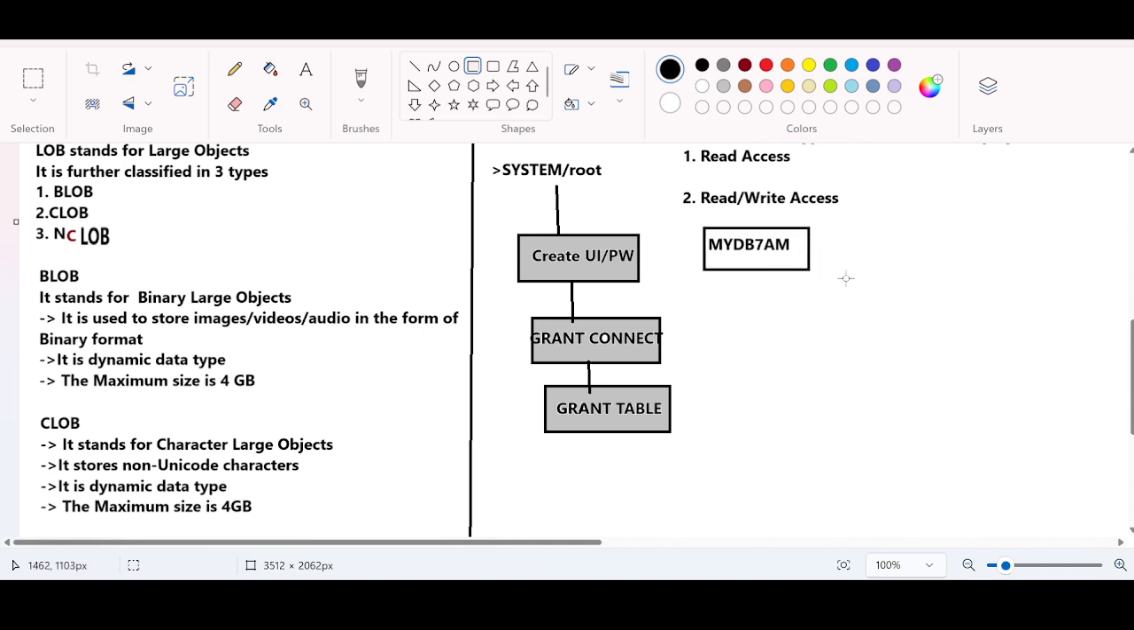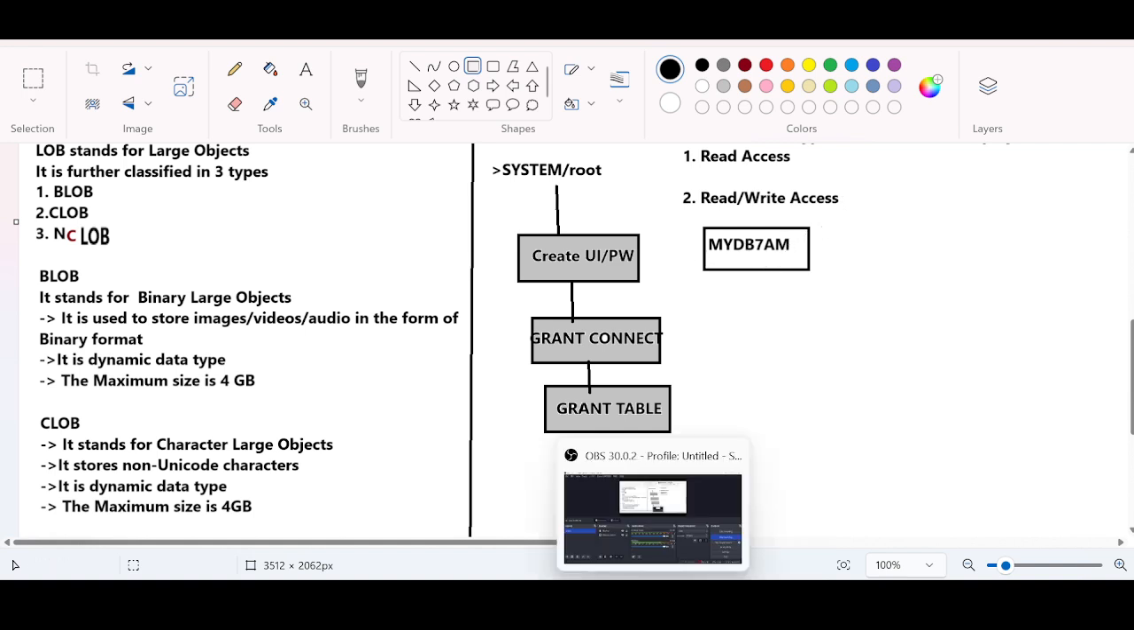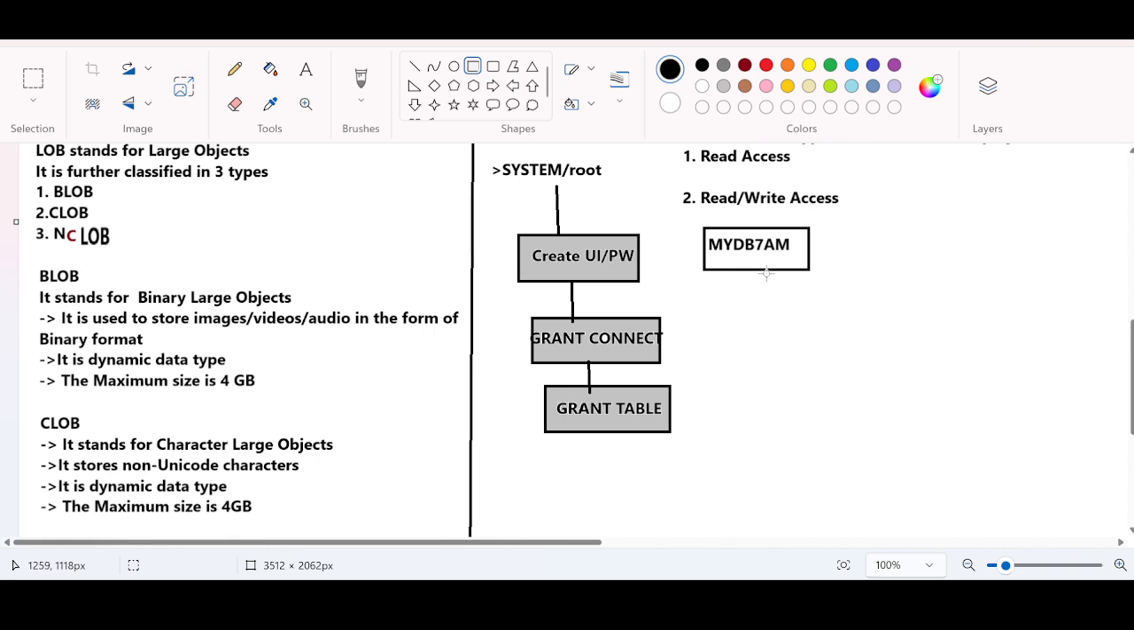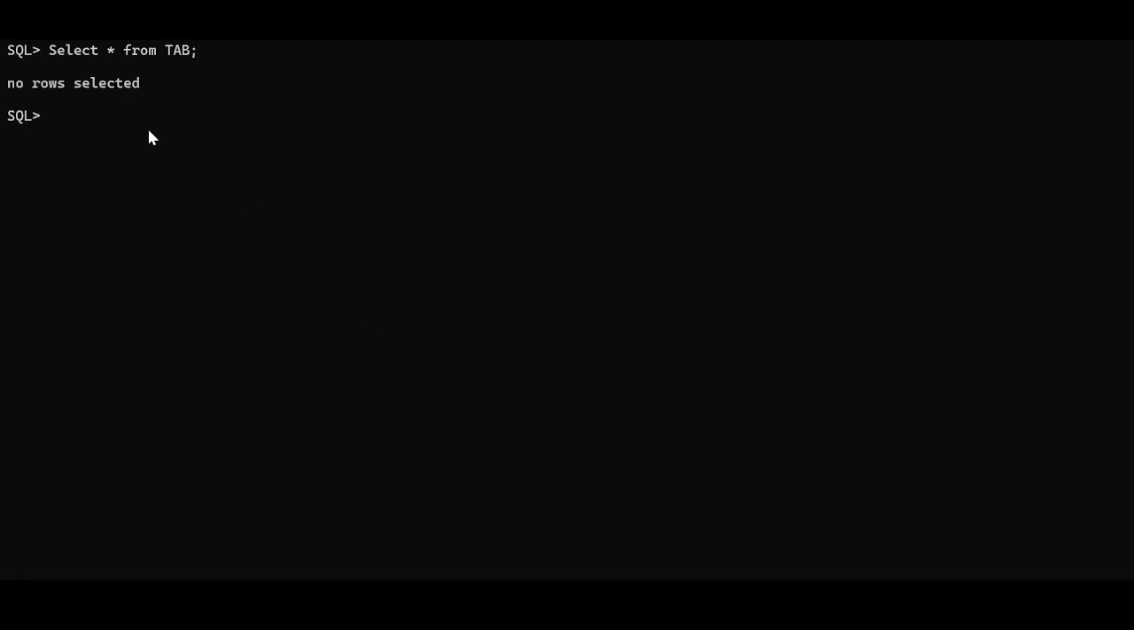Under this user, I want to see how many tables there are. How to view the list of tables created under MYDB7AM? Have we created any table so far? We are doing this for the first time. In order to see the list of tables, there is a command called select star from tab. If you use this command, you are inside the MYDB7AM user credentials, and if there are any tables, they will be displayed. If there are no tables, it will not be displayed. It says no rows selected.